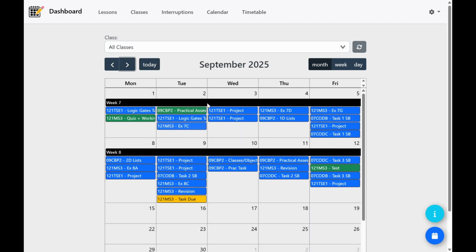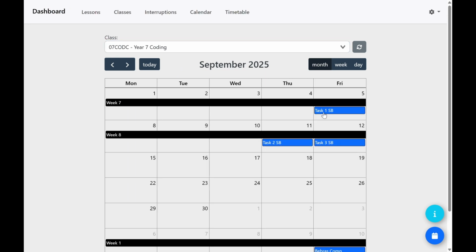I've got a few color codes here. We've got assessment lessons are green, normal lessons are blue, and then special events are yellow. That is all dictated by all the settings and all of the lessons that I've created just before. But there you go. That shows you very easily how that works. I obviously can also just select per class, so I can see just individual classes.